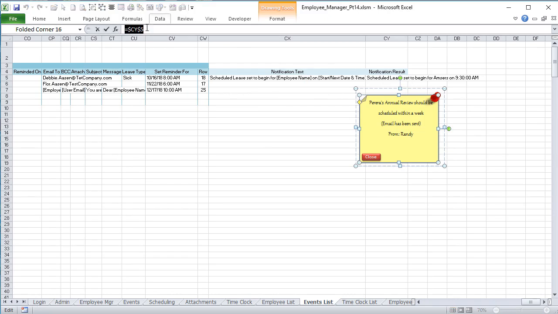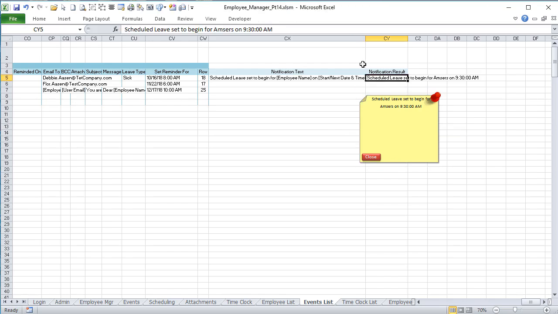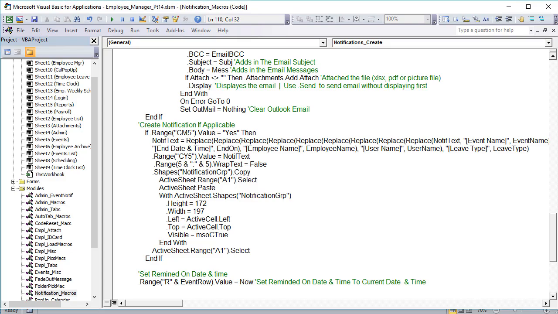Now, this one, if we click on it, we see it's connected to a cell, CY5. So that means whatever is in CY5 is going to appear here. So now using VBA, all we need to do is take this, replace the variables, and put it right in here. So let's go into VBA and see just how we did that.